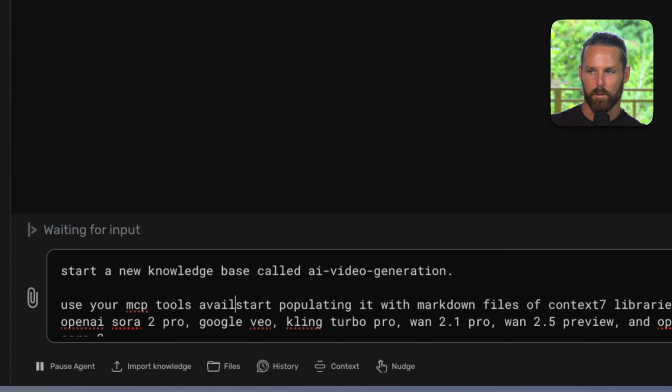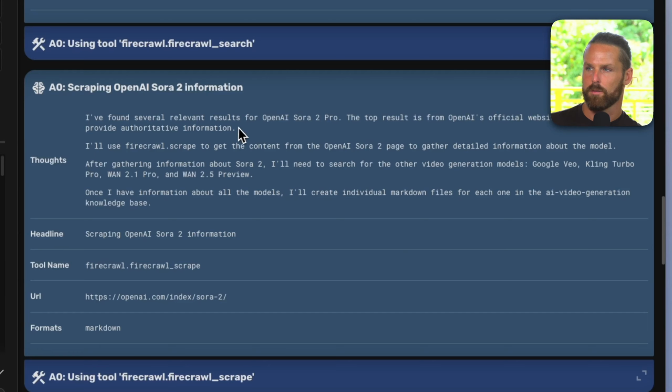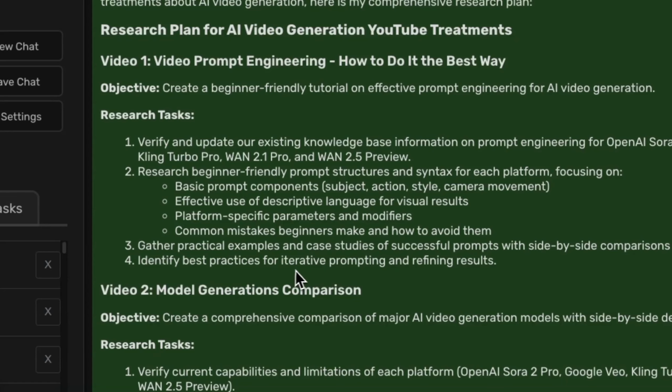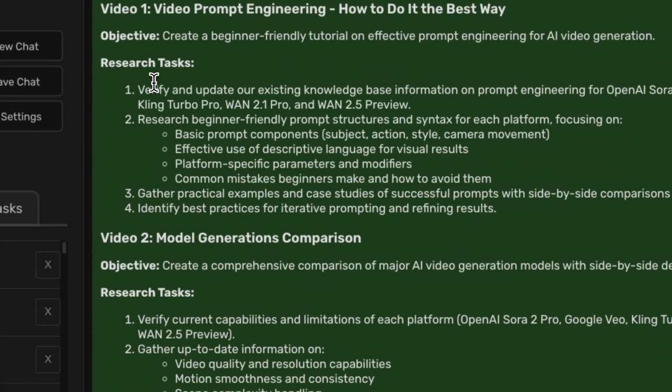Now, this knowledge base is going to be created by scraping the web using MCP servers, and then we're going to ask our agents to use the knowledge base to create treatments for YouTube videos. In your knowledge base you create, you could use it for content, you can use it for your business, you can use it for any project.